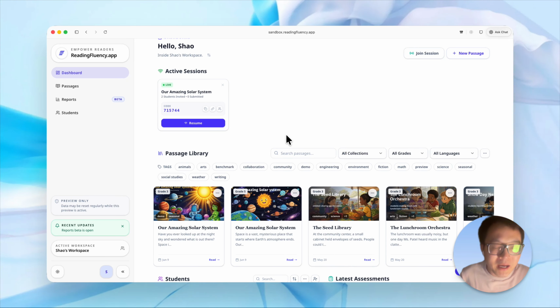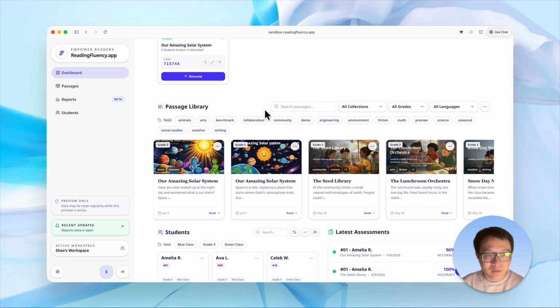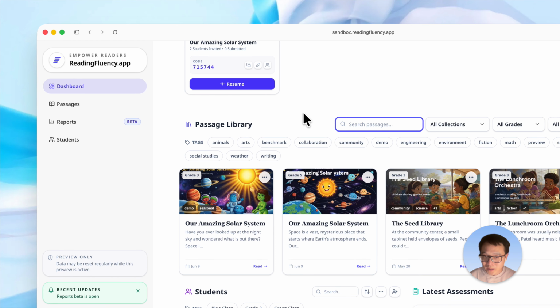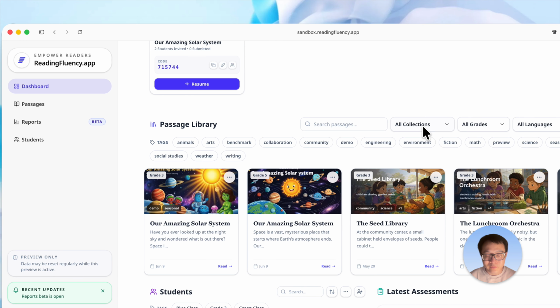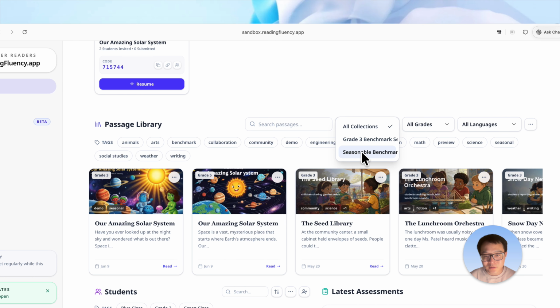Now we've added a passage to the Reading Fluency app. How do we organize them and how do we find them? It's quite straightforward. From the dashboard, you can just search by a specific passage or you can find by connections.